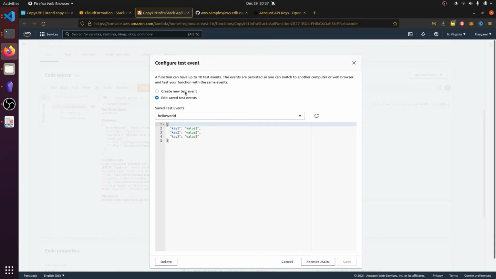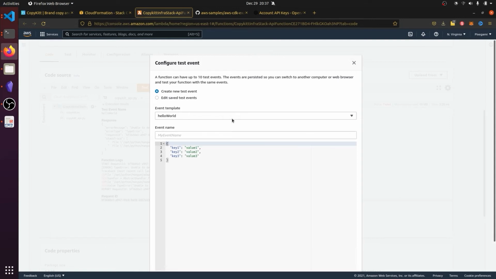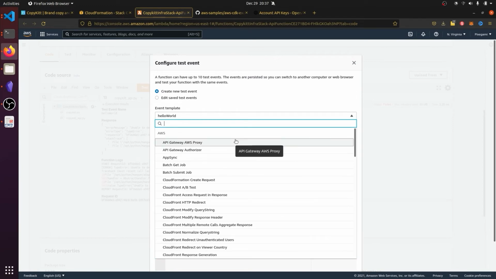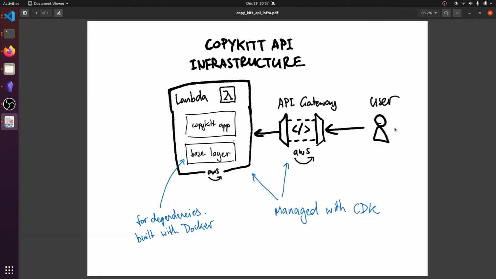So we're going to make a new test event, and I'm not entirely sure if this is going to work, but let's just give it a shot. I'm going to make something called an API Gateway AWS proxy, which if we look in our diagram here, that's the kind of input we're going to be receiving from the user once this is all set up. This is going to be a proxy request.